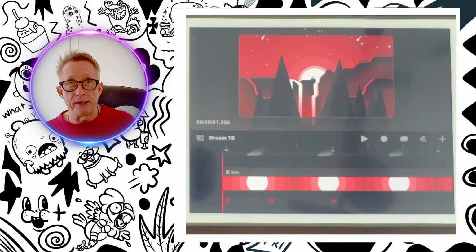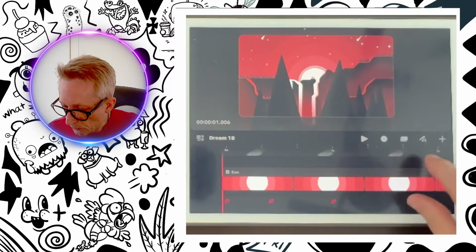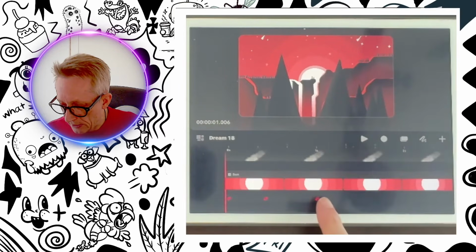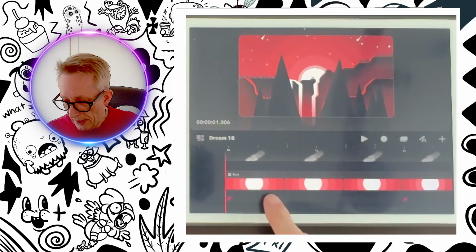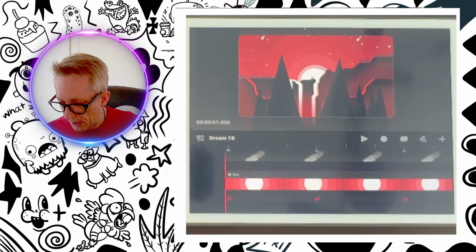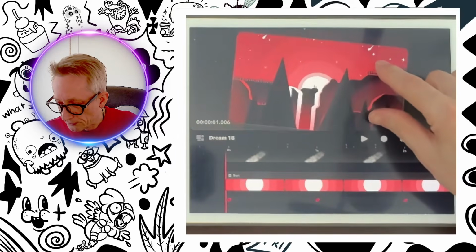Okay, so it's still a little quicker than I wanted it. So what we're going to do is probably change those to 1 second each. So what I'm going to do is I'm going to take this keyframe and I'm going to slide it over to the 2 second mark. And I'm going to take this one and slide it over to the 1 second mark. Now let's see what that looks like.